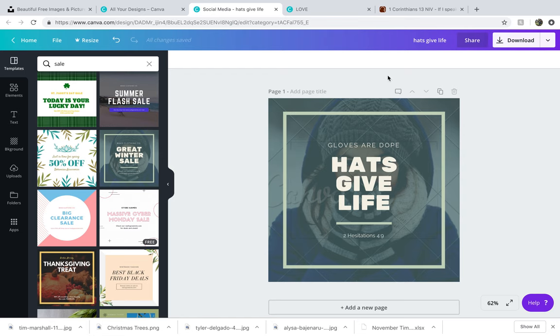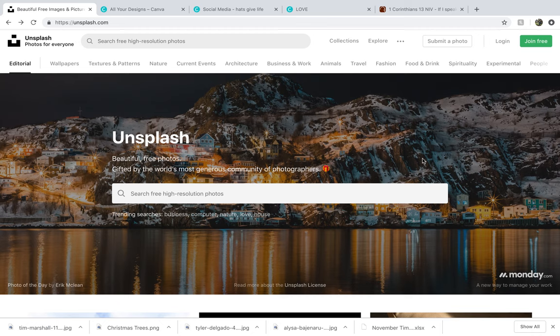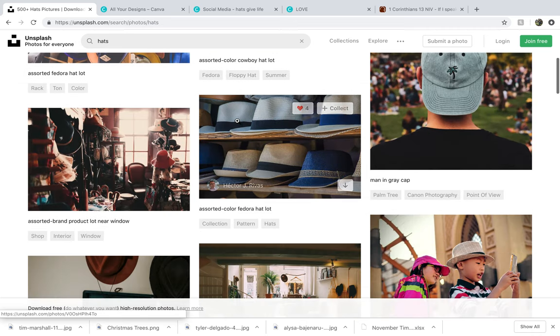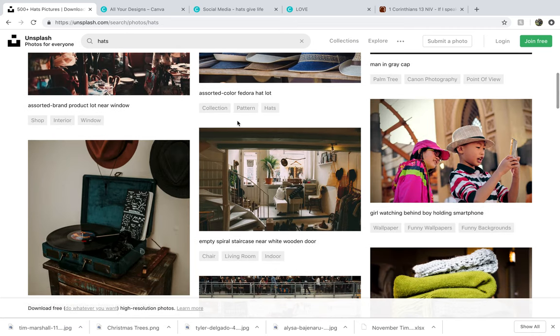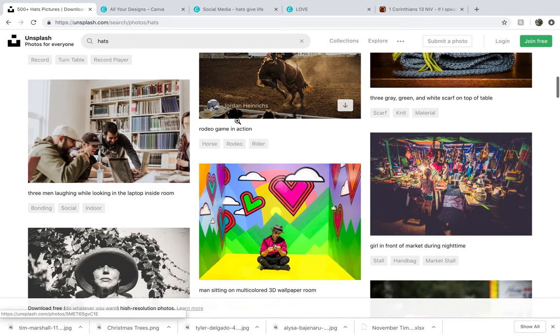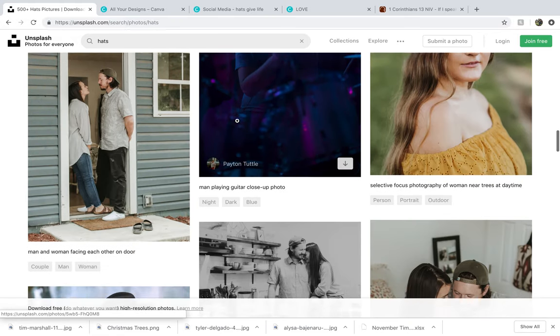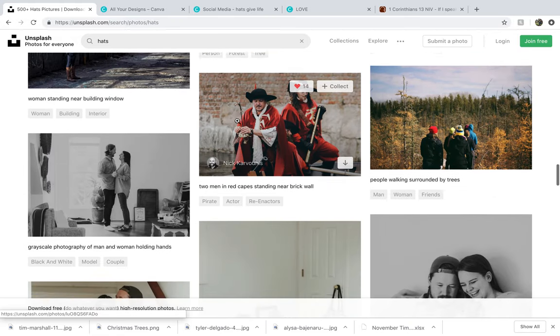Now I need a graphic. This is where we have this beautiful place called Unsplash. I just love this background graphic they have right now. Unsplash is basically a place for free high quality graphics. So now that I'm here, I would just type in hats and see. Oh, look, so many hats. These hats give life, clearly. But I'm not just going to take the first one I see. I'm going to look around a little bit, to see if there's something I can really work with the imagery on.